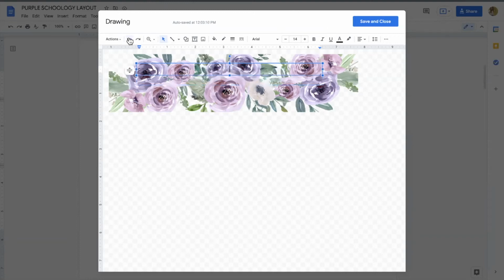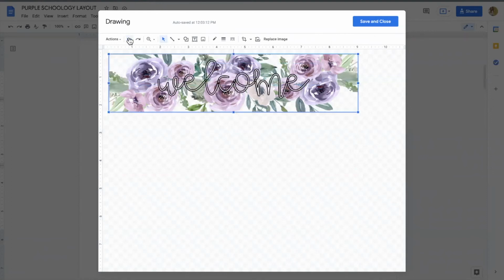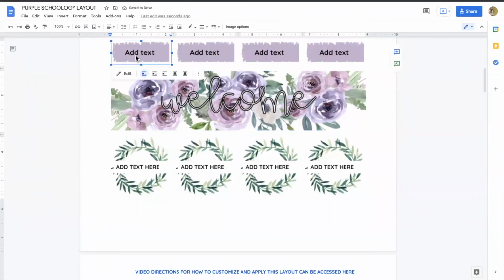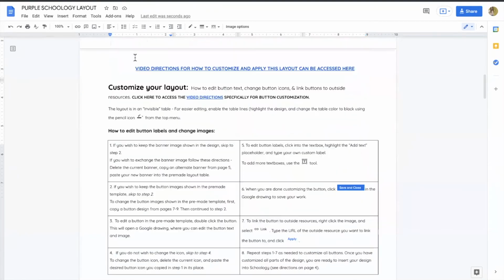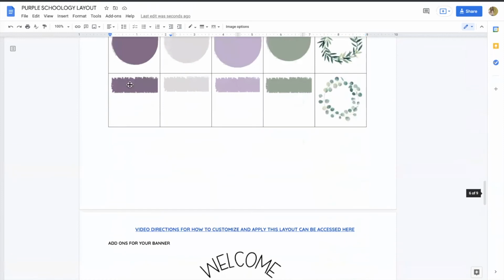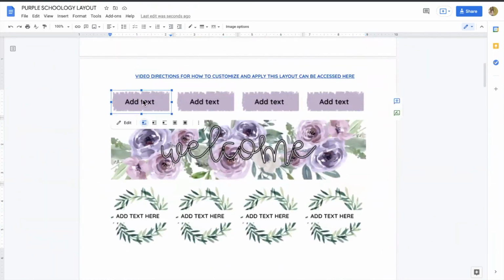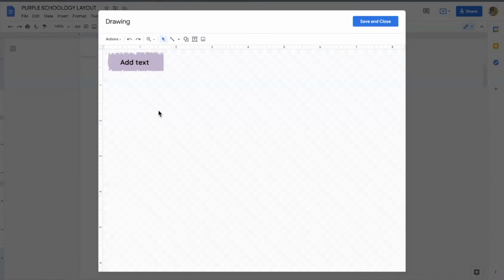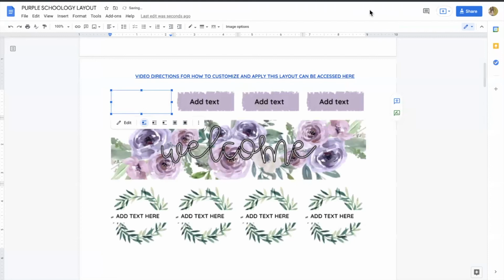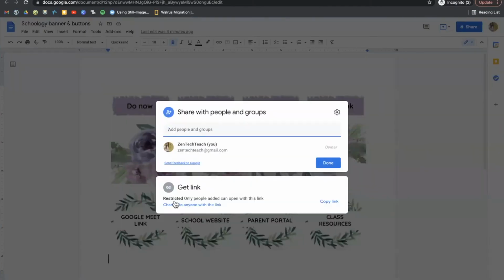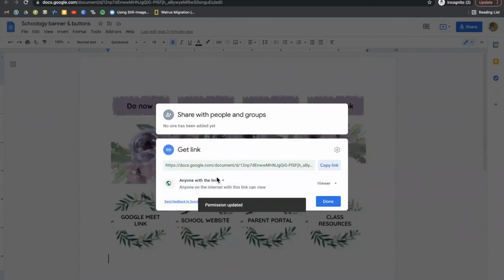I'm just going to undo this for our tutorial. Always hit save and close. This goes for everything in your format. So if you want to double click this button and change the text, or maybe you want to change the button color, copy the one you want, double click, paste it in, change the text, always hit save and close. Remember, always check that share button. We want this to be set to anyone on the internet can view.